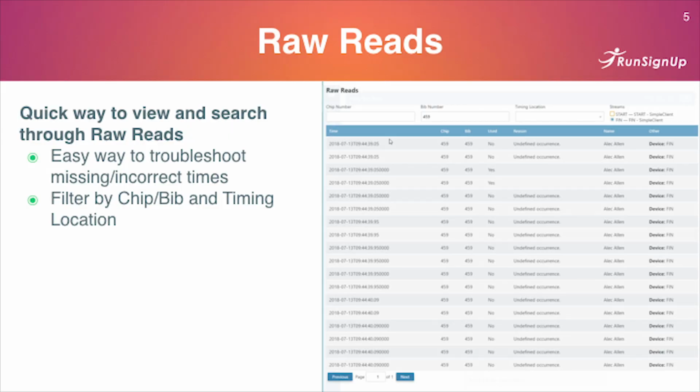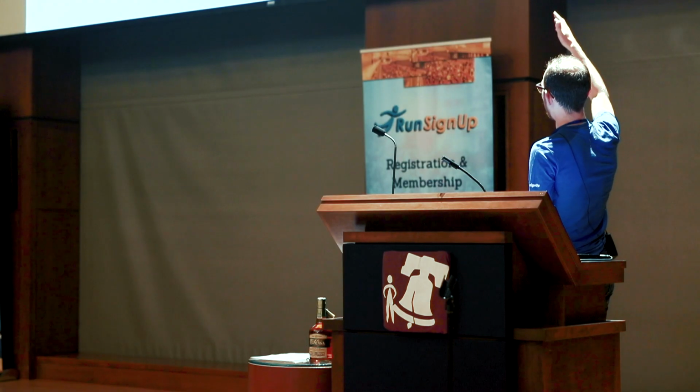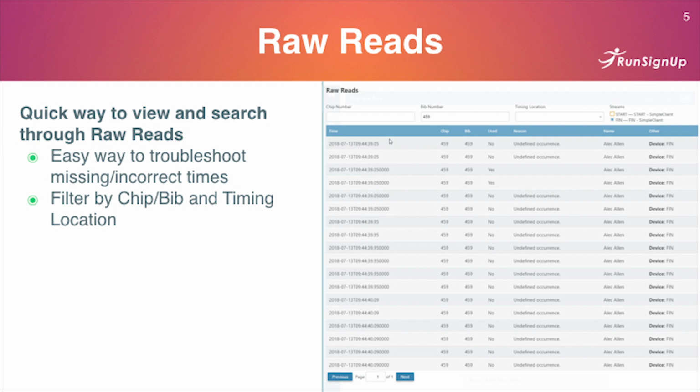And also, most importantly, you can filter on the bib number and the chip number. So you can just drill down to a single bib and research why specific reads were selected or not selected. So you can see in this view, I have a bunch of undefined occurrences for this single bib number. And then up in the middle, I have 2 reads that were selected. And those 2 reads were like my start and finish time, basically.